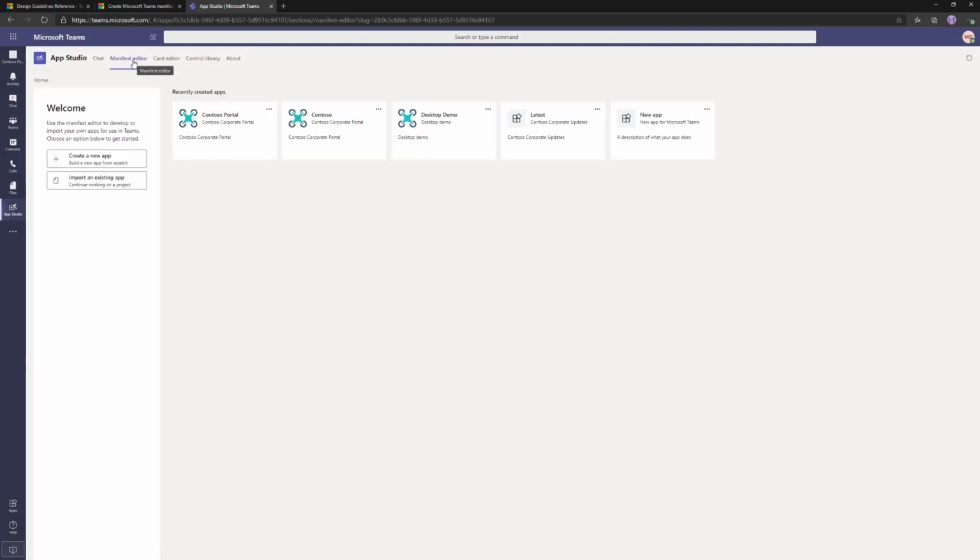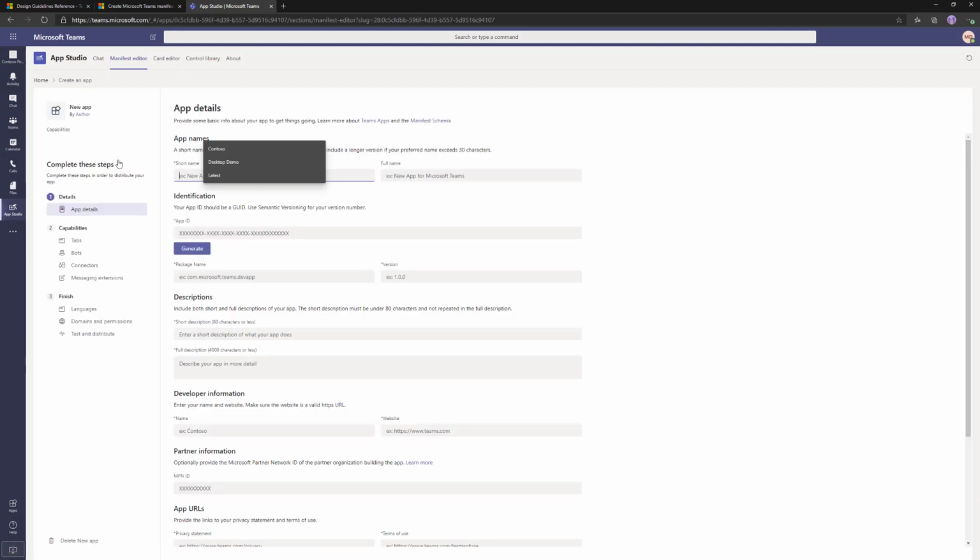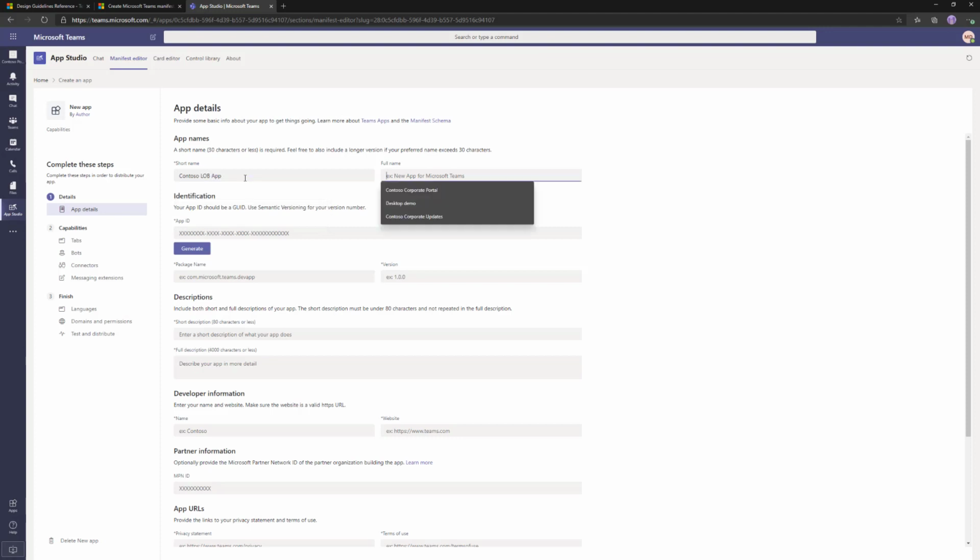In my case, I have some examples here, but let's actually create a new one. So we start by manually creating the manifest, and then we'll modify that based on the settings, whatever is needed. First of all, let's give it a name. Let's call this Contoso LOB app. And let's give it a full name, Contoso. Well, we can actually use the same setting here. We need to have a unique ID, and let's generate that one.